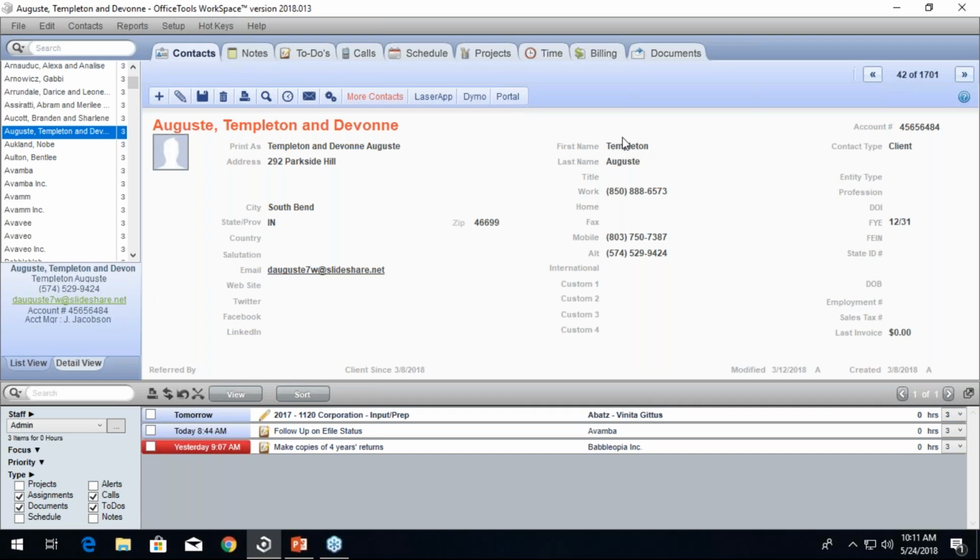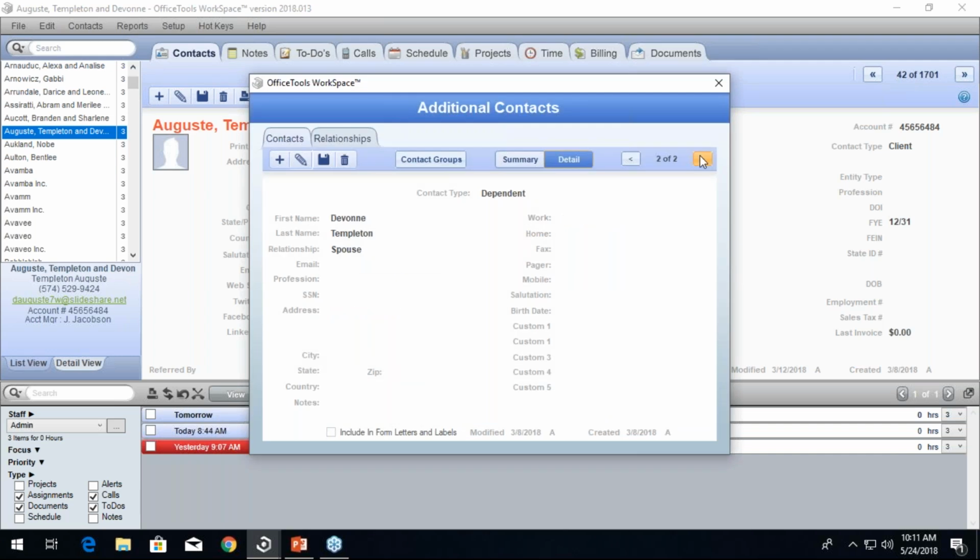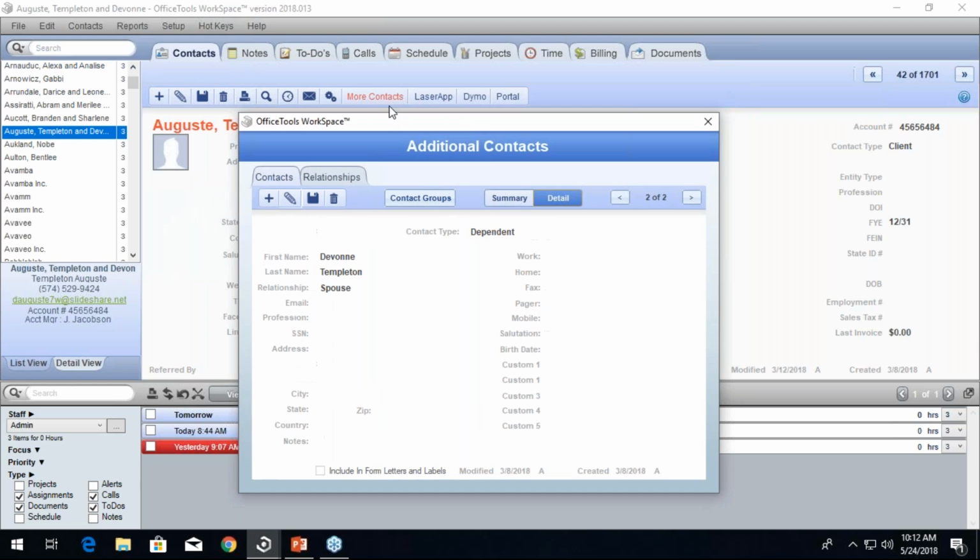But just because we have one person here as the main doesn't mean we can't also have Devon or whoever else is located under Templeton and Devon here. Okay? So what we would call Devon or any other contact related to this person is an additional contact or a more contact. And those can be found right here. So if we go to the More Contacts button and we scroll over, we'll notice that Devon is labeled in here as an additional contact or more contact.